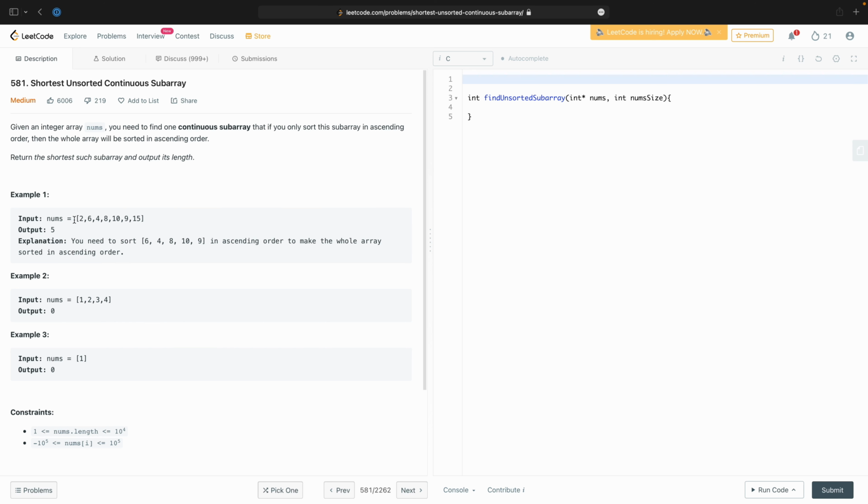So here we see nums 2, 6, 4, 8, 10, 9, 15. We can see here that 2 and 6 is fine. 6 and 4 is out of order, so they definitely need to be in the subarray to sort. And then we keep going. These 4, 8, 10 are fine, but 10 and 9 is bad. They both need to be in the subarray to sort. But the 9 and 15 is okay. So if we sort those, we're okay. That's 5 numbers, so we return 5.